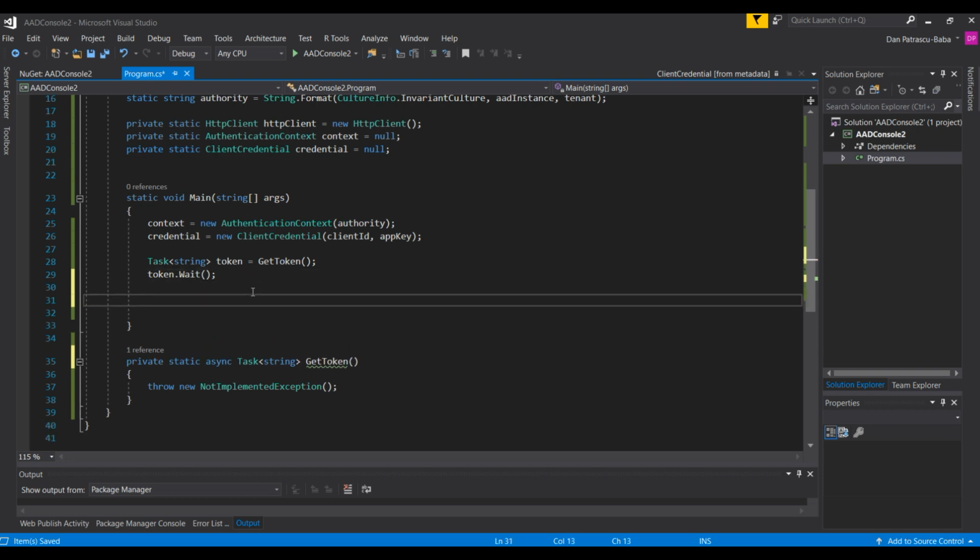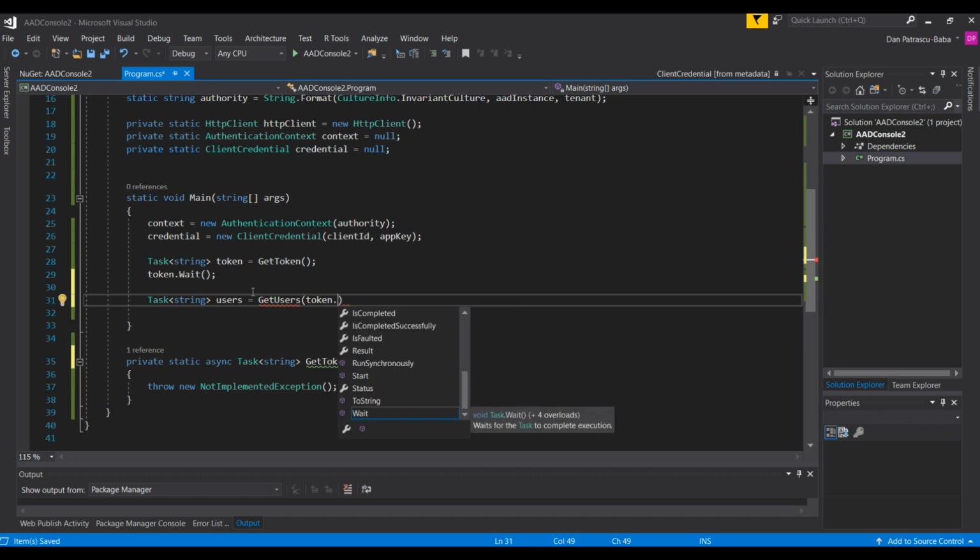We have to think now about the next step that our application needs to perform, and this would be to make a call to the Microsoft Graph API and retrieve some user information. And we will also use a task of string here because what we will receive from the Graph API is JSON, and in this case we'll call it users, and it would be equal to get users. Of course, this method is also not implemented so far, but what we would need to do is to pass here a parameter to this method, which would be the result of the get token, so token.result. And this would be the access token that we receive from Azure Active Directory.